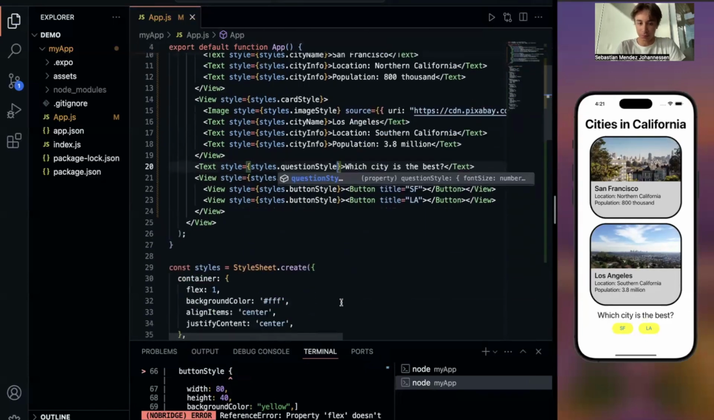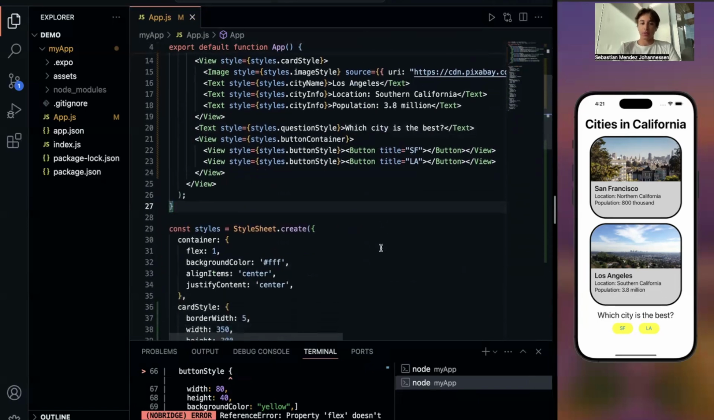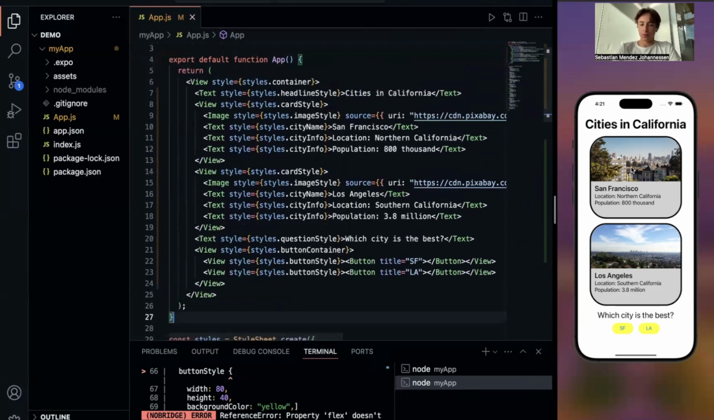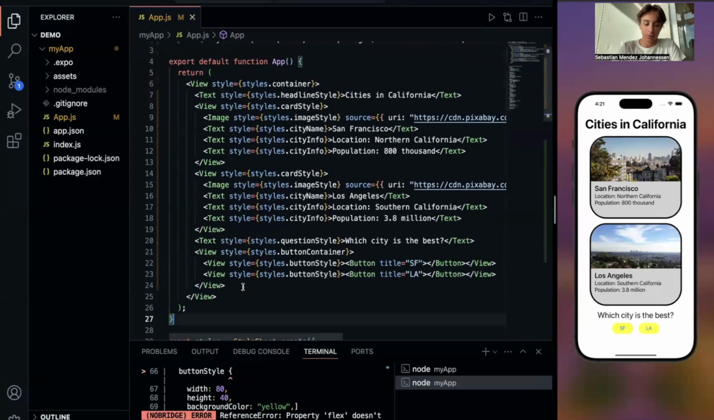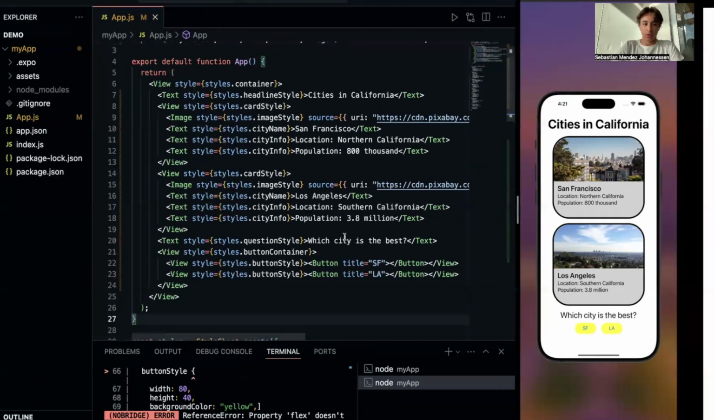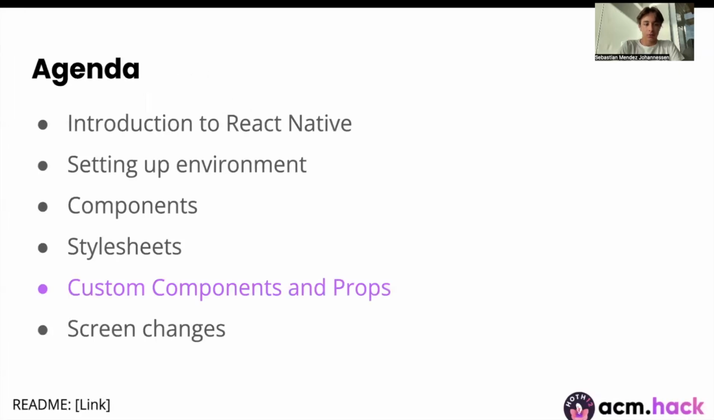Yeah, that's better. But as you can see, for the cards here, it gets quite repetitive if we would have to make a separate card for each city. There are hundreds of cities in California, not to mention the US and the world. So this wouldn't be scalable at all. Which leads me on to our next topic in this workshop, which is custom components and props.